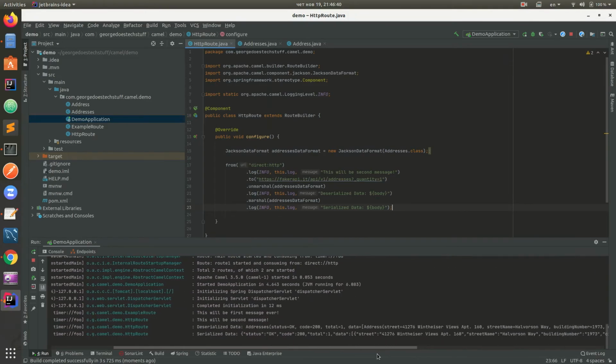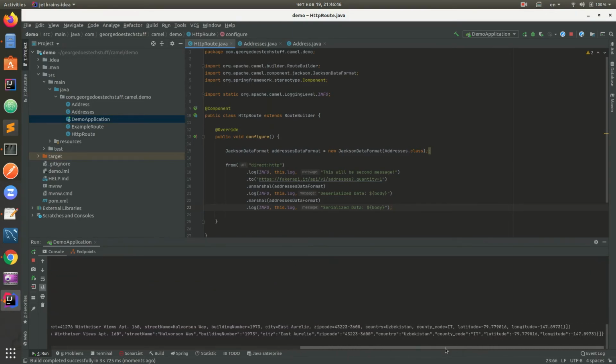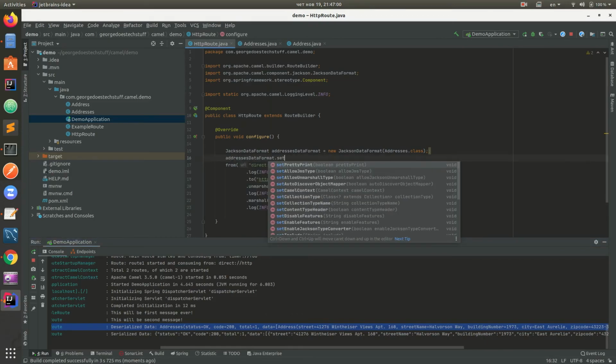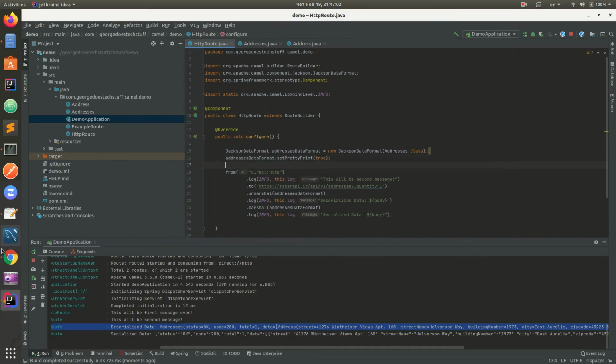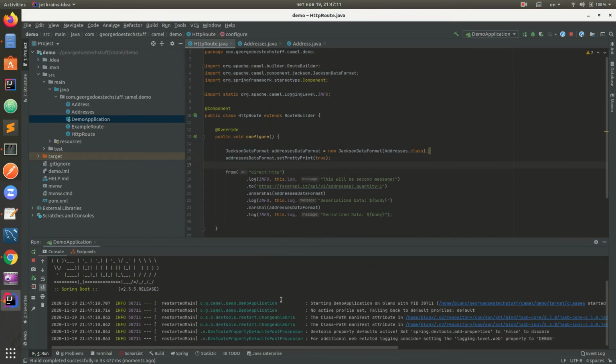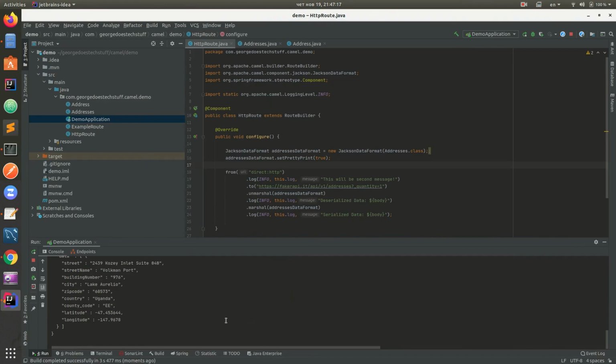Okay, as you can see now, we have the deserialized data and serialized under it. So yeah, this is JSON format and this is the string of objects. So if you want, maybe add to the address data format, set pretty print to true, let's see if we are going to get pretty print for the JSON. Okay, we got pretty print, so yeah.